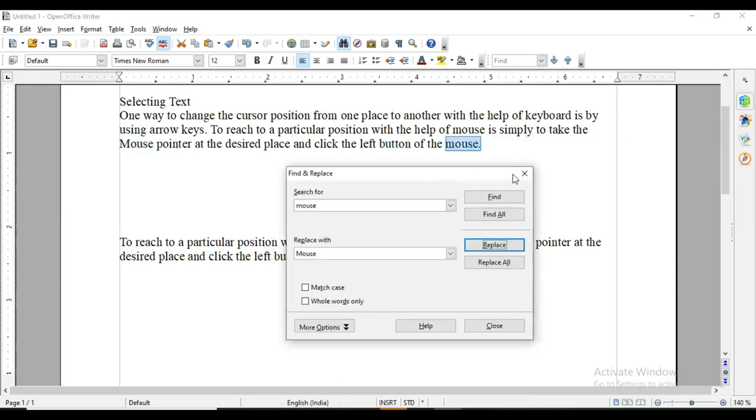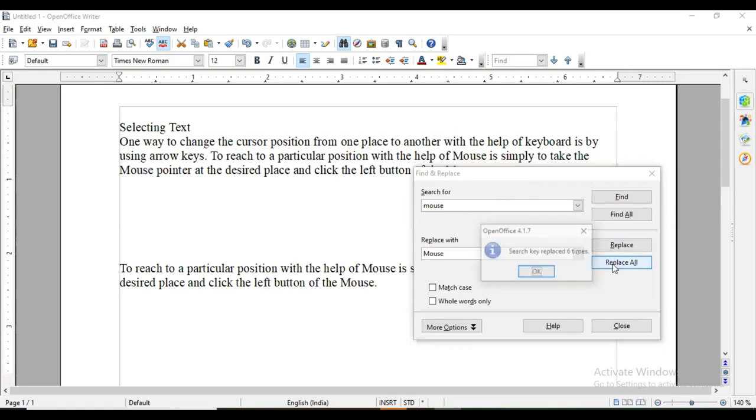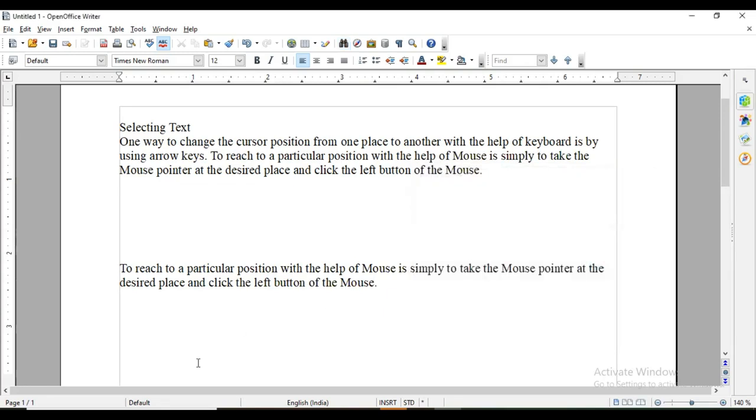So now if you want to change everywhere the same thing, at that time replace all. Okay, so it is showing us that 6 times this word was matching in the document, and it is replaced 6 times with this word, that is capital MOUSE. Okay, now you can see everywhere the mouse M is capital. Okay, this is the find and replace utility.